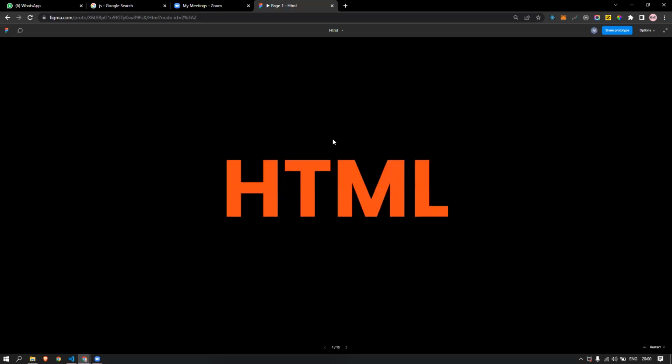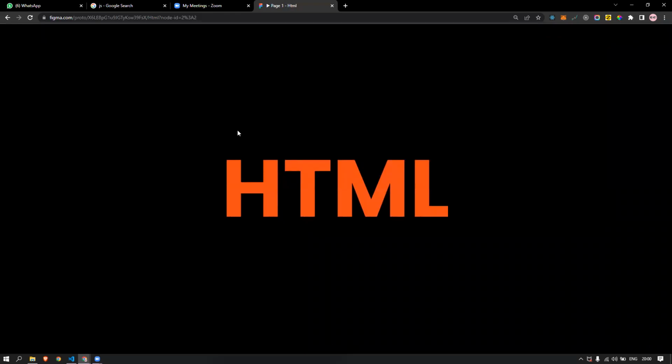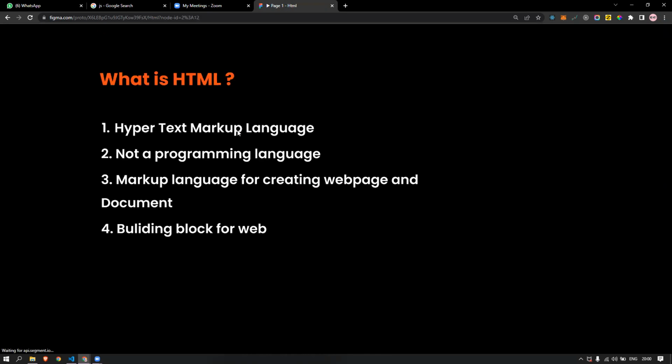So the first thing is, what is HTML? We have to know what HTML is, because this is the basis of web development. HTML is a hypertext markup language, not a programming language. Not a programming language means we are not going to use any logical thinking, like the if statement or for loop or that kind of thing.